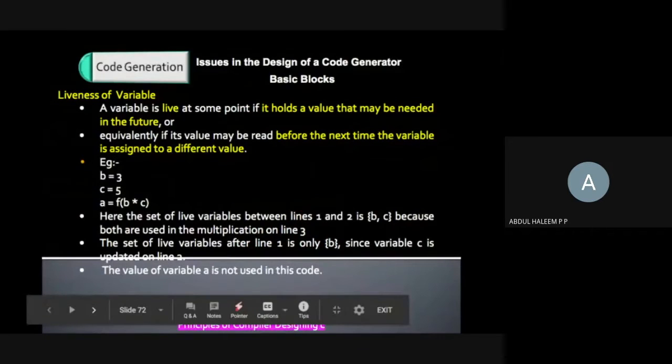One of the things we will worry about is the liveness of a variable. What is meant by a live variable? A live variable is such a variable whose value will be used in future. Here, in future means, see, we have now several basic blocks. Say B1 is our first block and we have B6 as a last block.